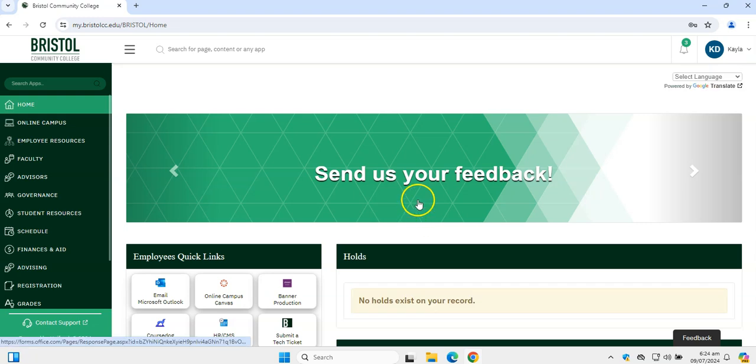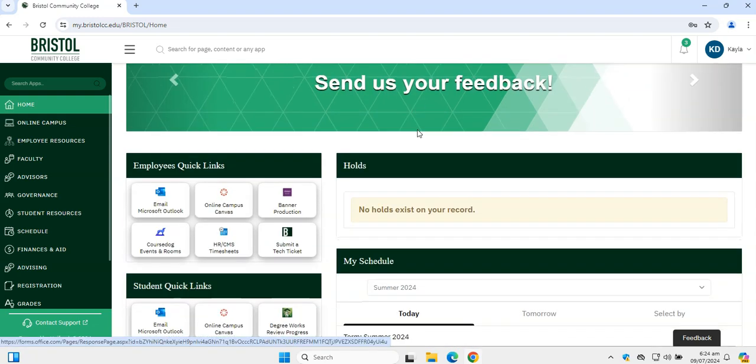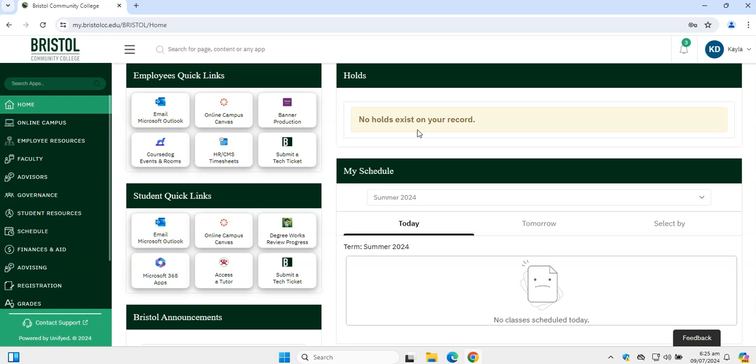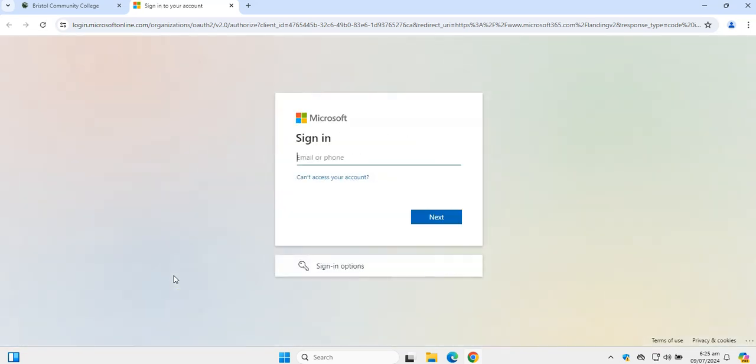Once you're signed into your myBristol portal, you're going to go ahead and scroll down under Student Quick Links and click on the Microsoft 365 apps. If you get prompted to sign in again, make sure that you use your Bristol email address or your third-party ID, which is your myBristol username, followed by @bristolcc.edu.